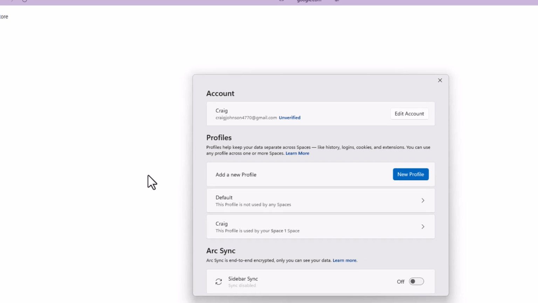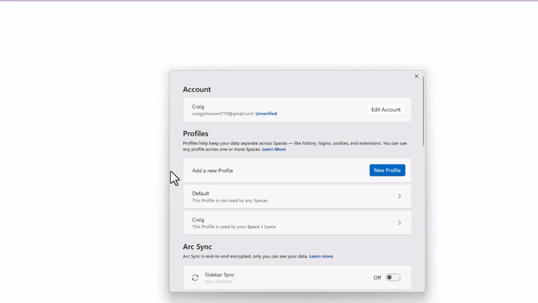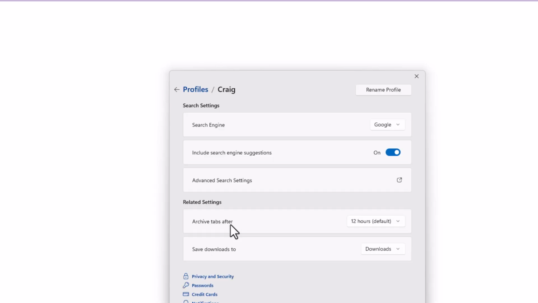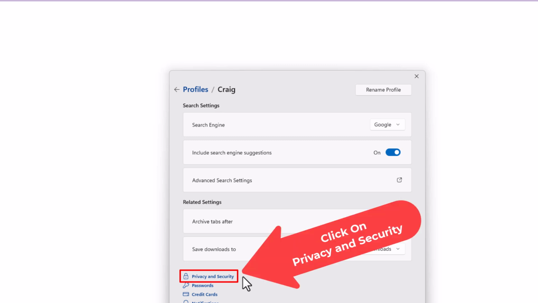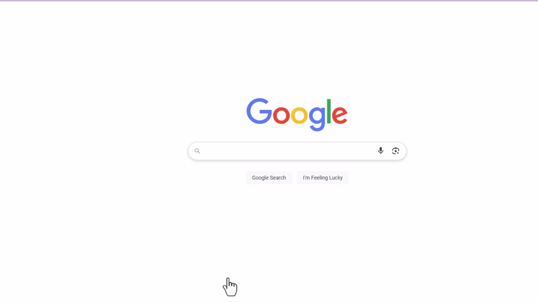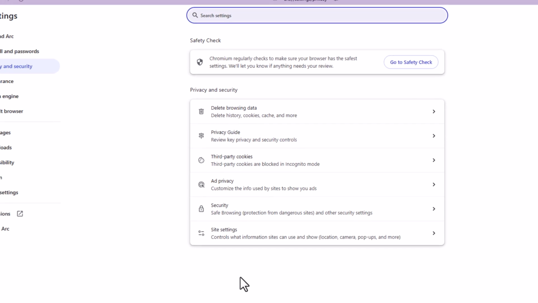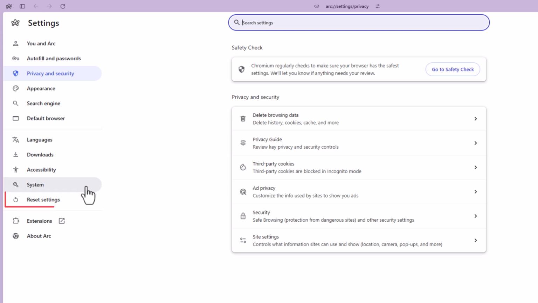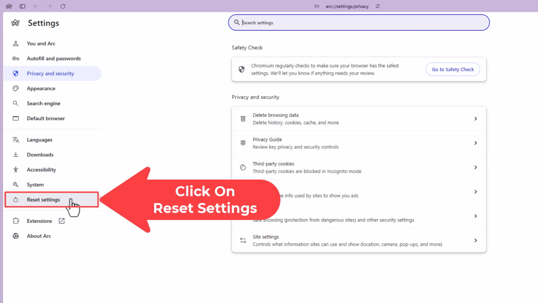Now in the little dialog box that opens up here, under the profiles, you want to select your profile. Then you'll go down toward the bottom to where it says Privacy and Security, and you want to click on Privacy and Security. Now on this page that opens up, the pane off to the left-hand side, you want to click on Reset Settings.